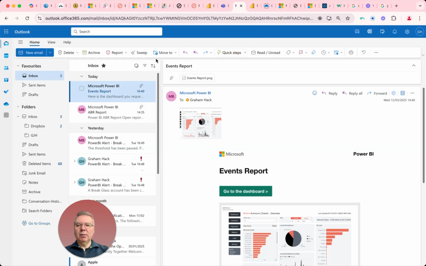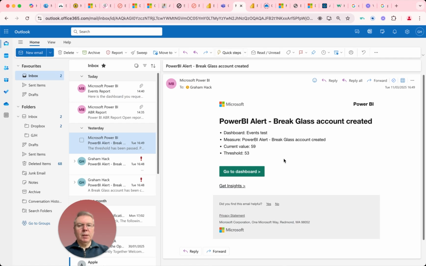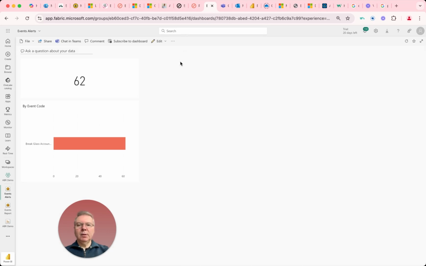If I pop over to my inbox, I can show you what that alert looks like. As you can see, not a lot of information, only that the value has changed. So if we return to our dashboard, we can then use PowerAutomate to add some customization.